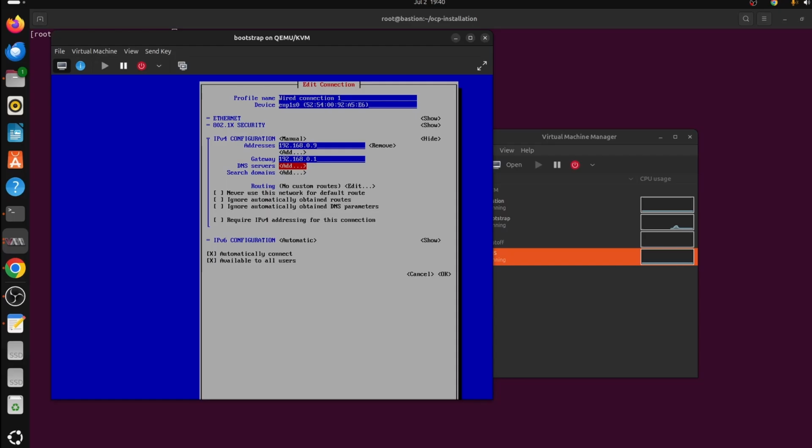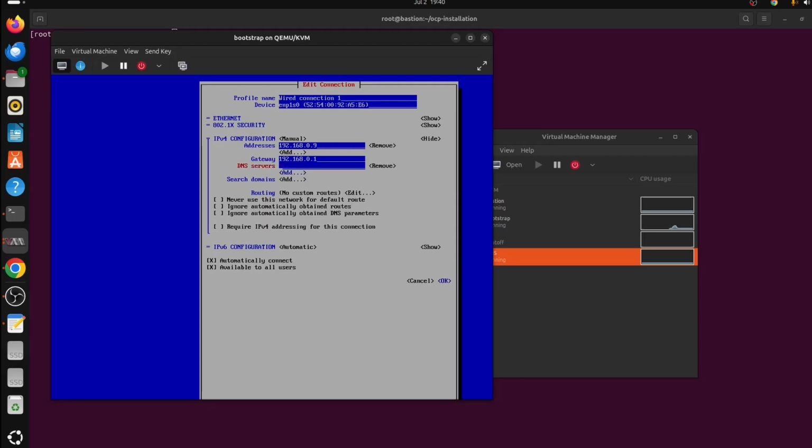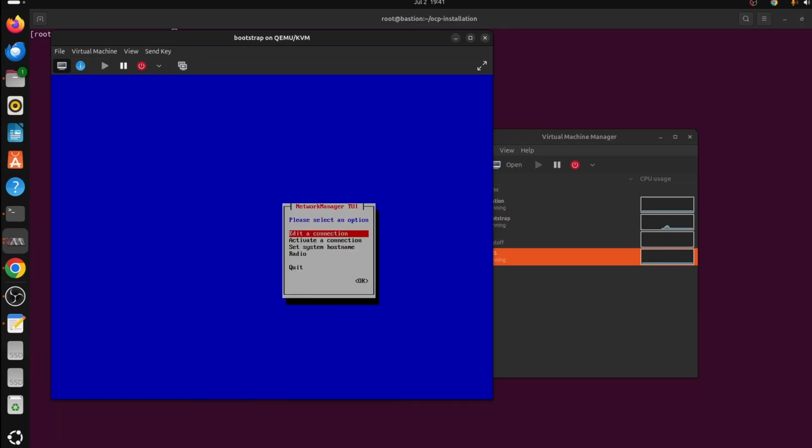Gateway is 1, and what else do we require? We require a DNS server. So we have the internal DNS, so we give this 0.5. This is the DNS server. Here we can disable it, and finally we can give OK, and we can go back. I don't know why it's not moving.